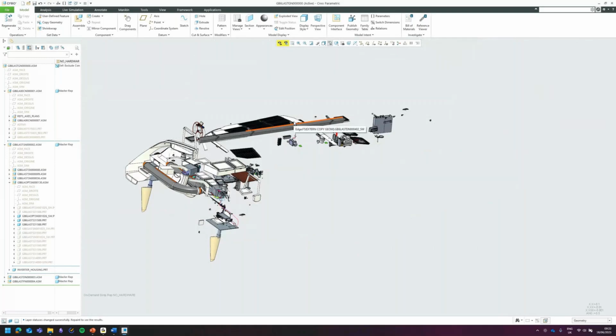So just a small tweak, but it can improve that day-to-day activity when you're working on these models. So you're always hiding things off, working inside other bits, other components, those sorts of things. It's a nice little feature there.